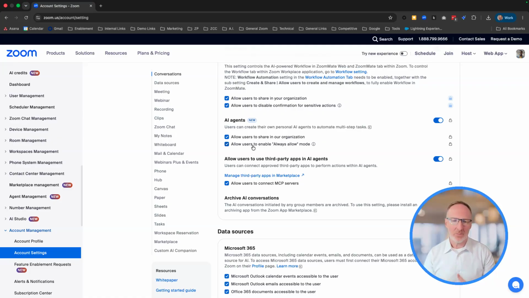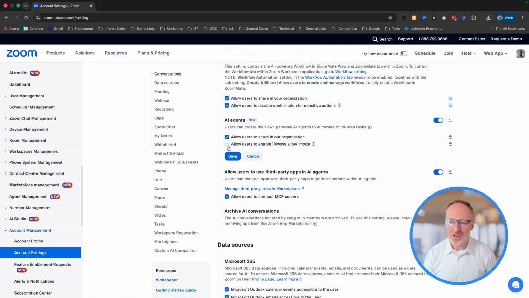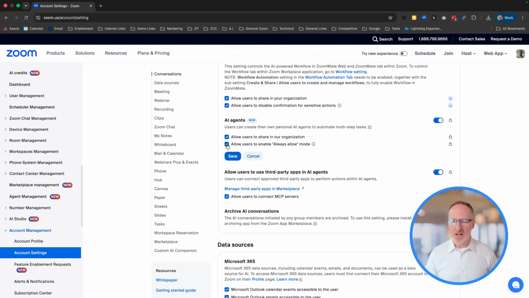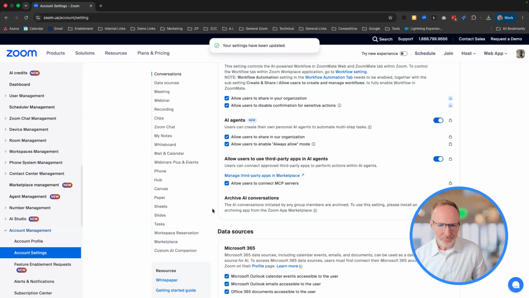So if you want to ensure and enforce that humans are always approving these agents, maybe not a bad strategy in the beginning, you can turn this off and simply save. This would allow you to deploy this out in a controlled manner.